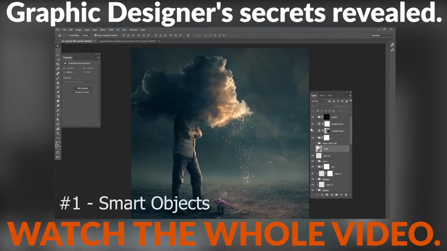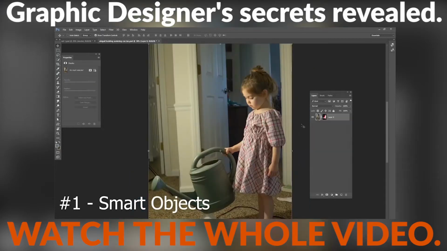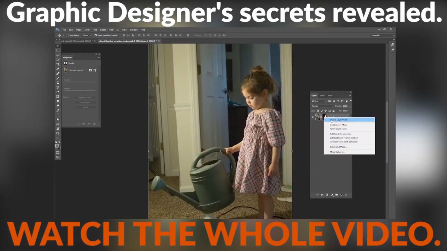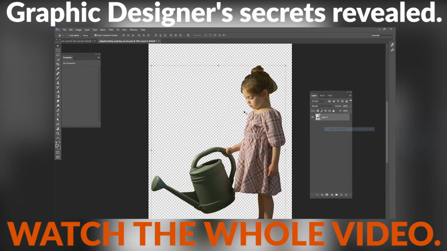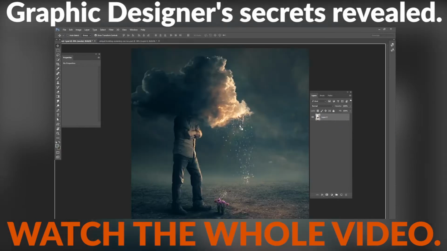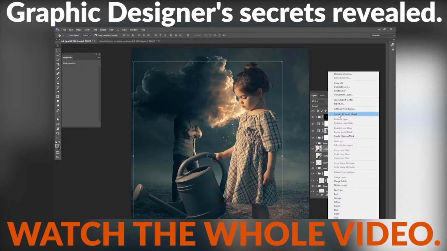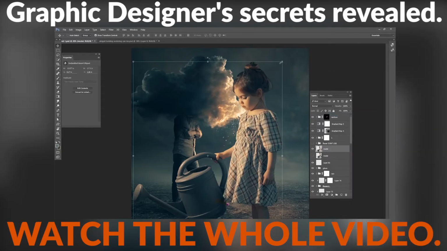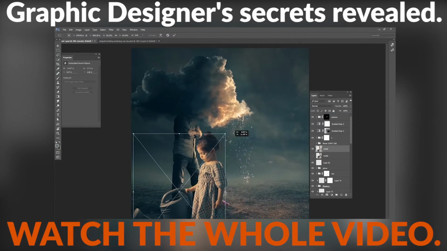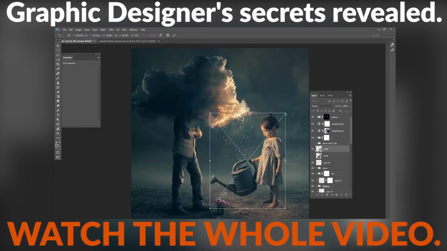Very first tip for creating more realistic composites is going to be using smart objects. So anytime you have a project and you want to cut out a model and bring the model into your project, the first thing you want to do is rename your layer, and you also want to right click it and change it to a smart object. Smart object is really important about maintaining the integrity of the pixels in that picture.